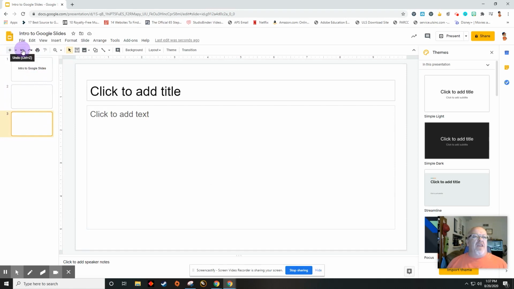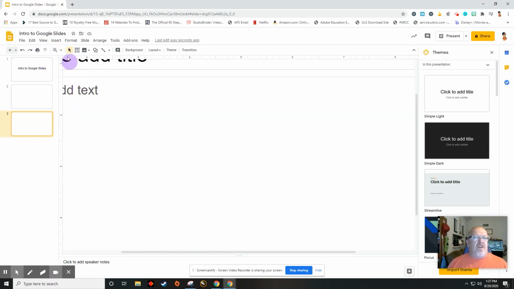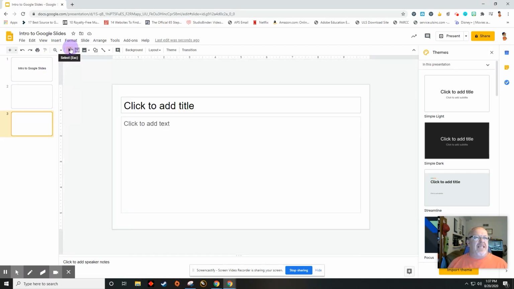Next to that, you have the undo and the redo buttons. Just like everything else in Google, if you make a mistake, you can always undo it. If you accidentally undo something, you can redo it. We have our print tool. We have our paint formatting tool, which is currently grayed out because I don't have anything painted on here currently. You've got your magnifier. So if you need to zoom in or out to be able to see things a little bit better, that option is there.